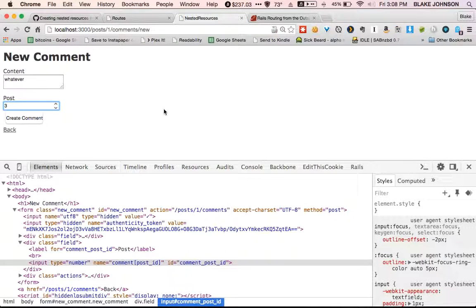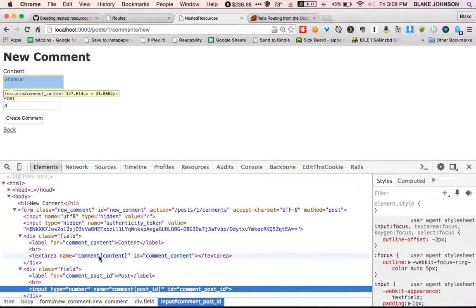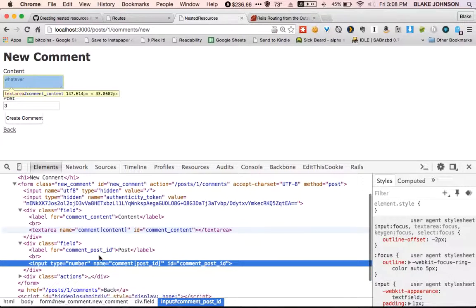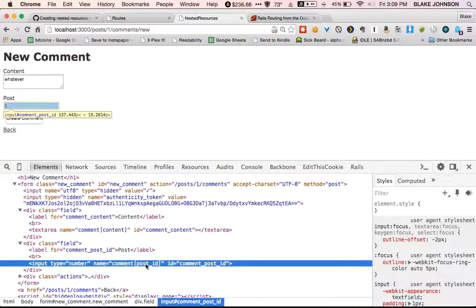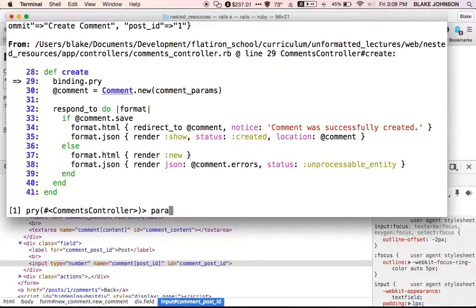Additionally, we should have a key of comment, which comes from here, right? And that key is going to point to a hash that has content as a key and post_id as a key. So let's submit that and see if I'm right.